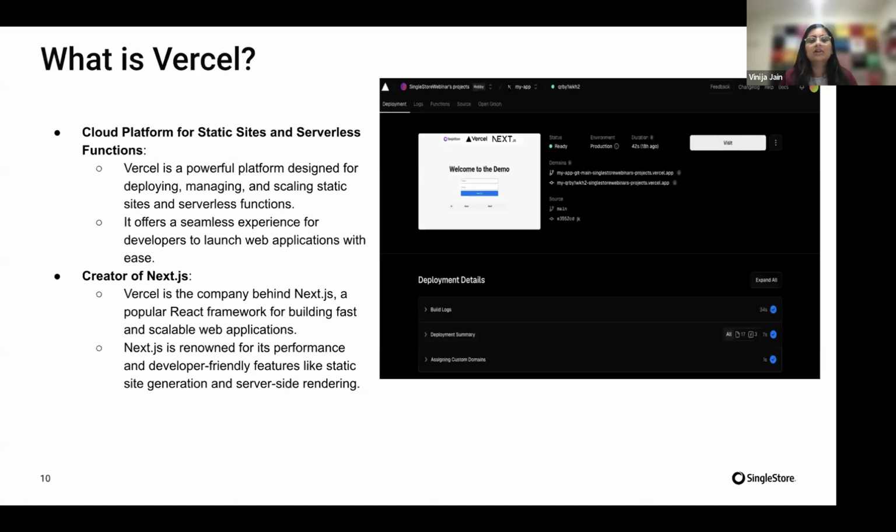And Vercel is also actually the creator of Next.js. So it's the company behind Next.js, which is a popular React framework for building fast and scalable web applications. It's very user-friendly, and it has so much documentation on their site alone. I think this is just a screenshot from my page. You can see the documentation right here. So much information that you don't feel stranded in building out your first application.